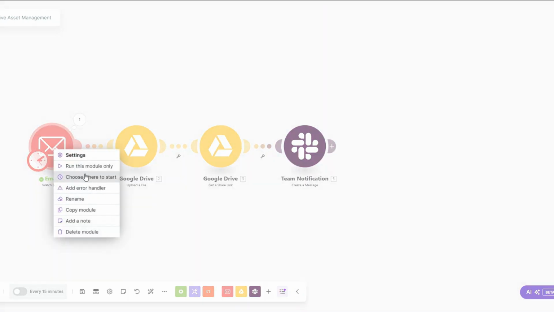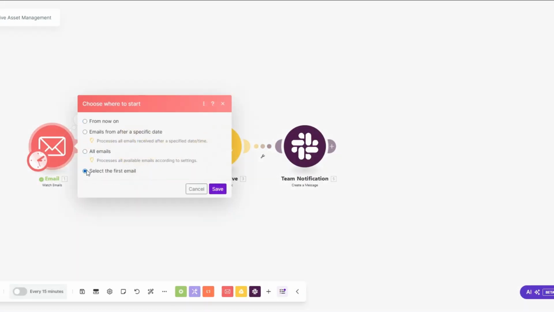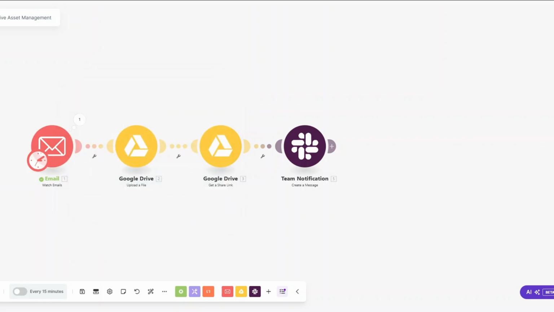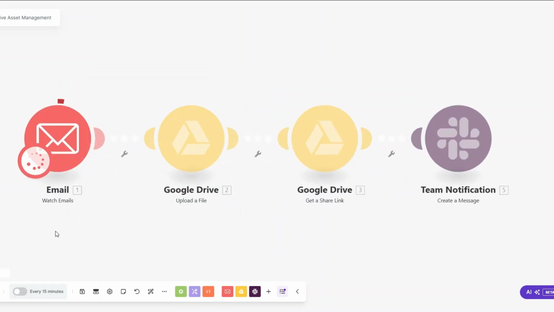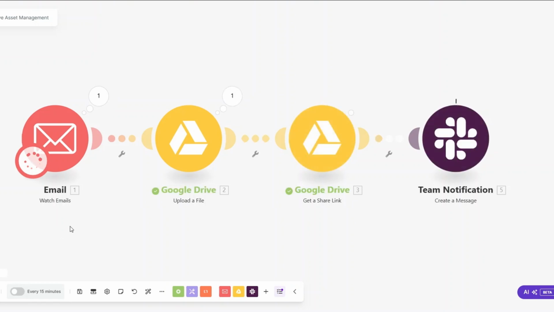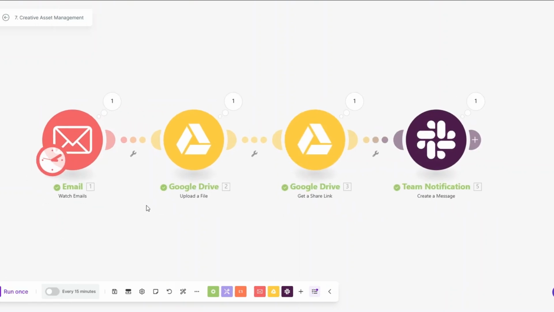Now, to test if the automation works, I'm going to choose where to start, and we can select our email with our document. This is the email right here, and click on save, and then we can run the automation. We can see that the automation ran successfully.